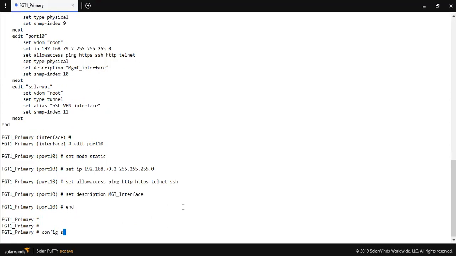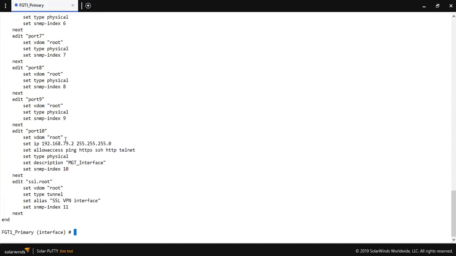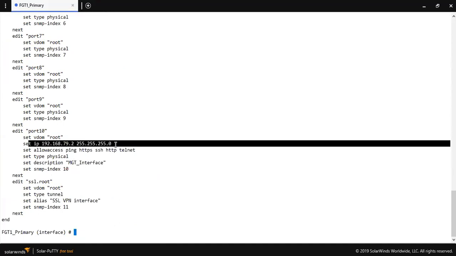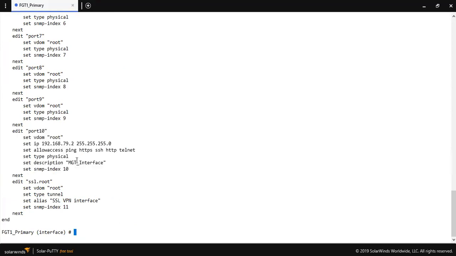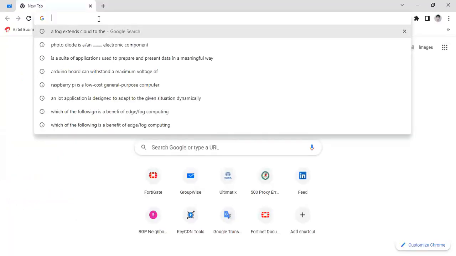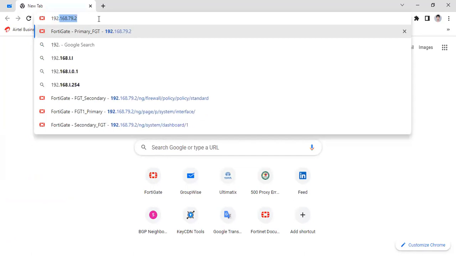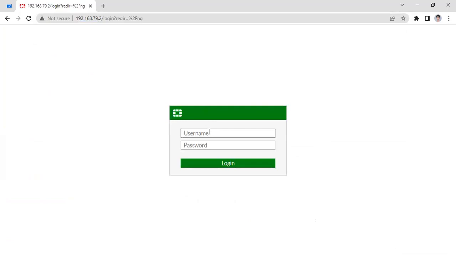If you check, you can see that this IP address has been assigned to port 10 for GUI access, for the management interface. So let me take the GUI access of this firewall. Go to the web browser. As you can see, I have opened the browser. So 192, this is the management interface IP address, right? As you can see, I am able to access this FortiGate firewall using GUI.